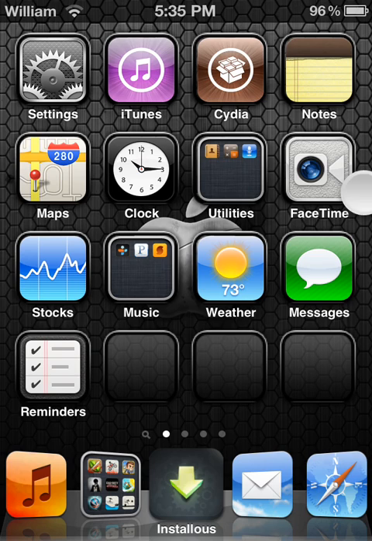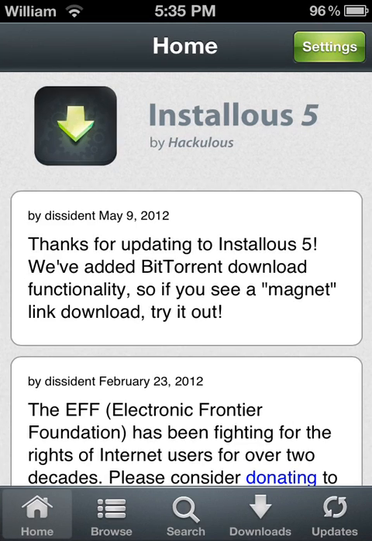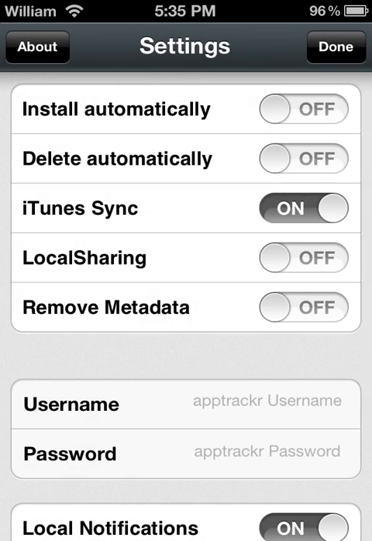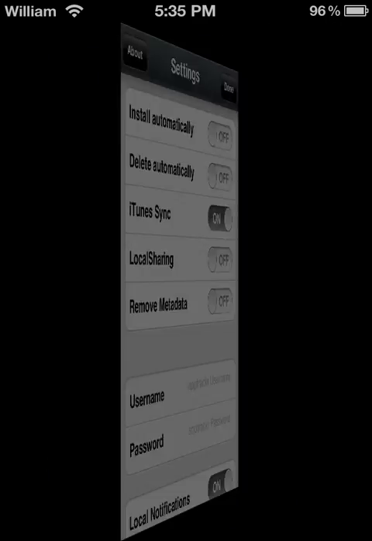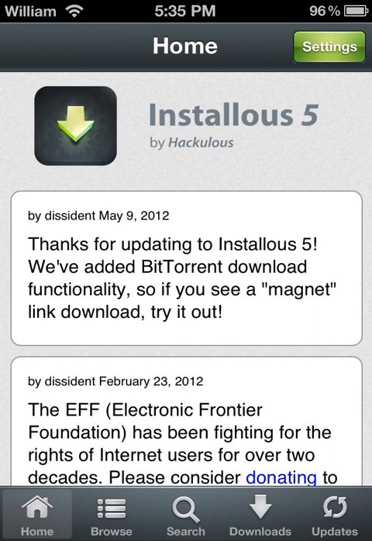And once you do that, let me go back. You can just go to Installous and see it works. Okay, never mind. Anyway, I'm going to show you that I have the latest update. About, see? 5.0.1-1.